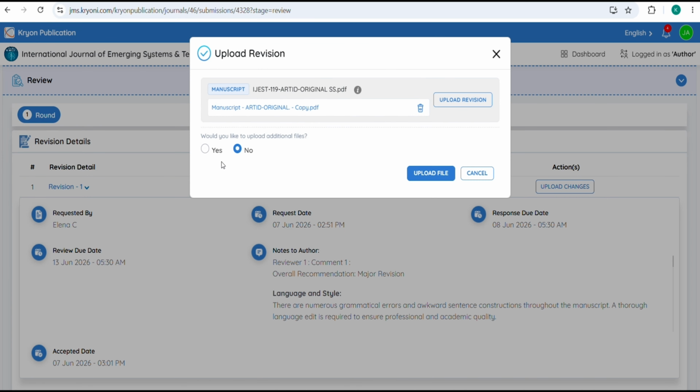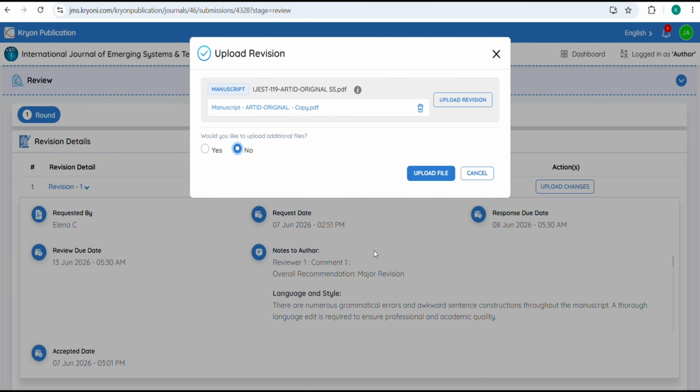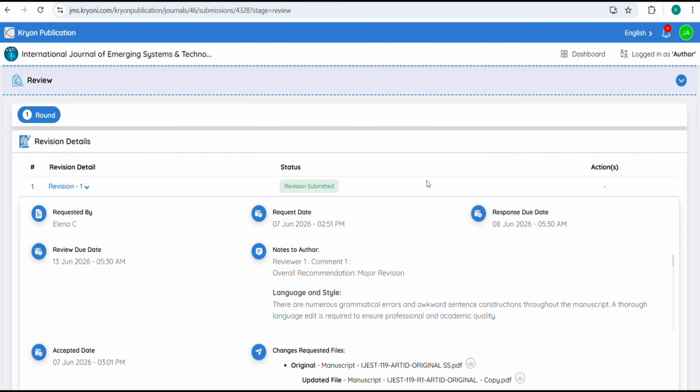If the author wants to upload any additional files, there is an option provided. They can add the additional files here. Once all the things are done, the author can click on Upload File. Now you can see the status has changed to revision submitted. So this is how the author responds to the revision requested in the review stage.